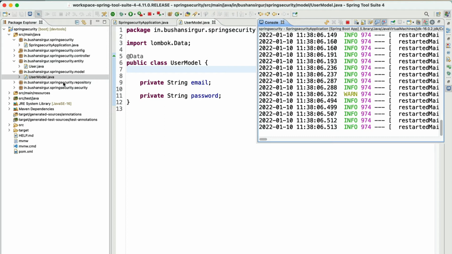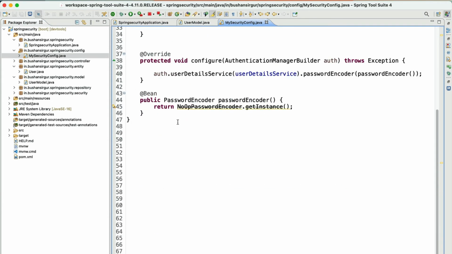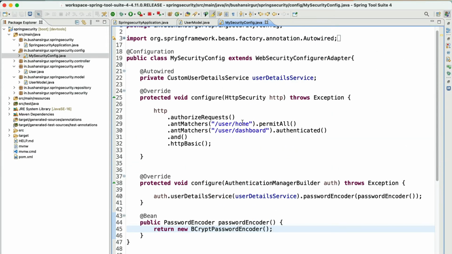The second step is to create an instance of the BCryptPasswordEncoder. Inside the configuration file, we are going to return the instance of the BCryptPasswordEncoder. So let's get rid of this NoOpPasswordEncoder. Return new BCryptPasswordEncoder. This is the class which will help us to encode the password. Let's save the file.